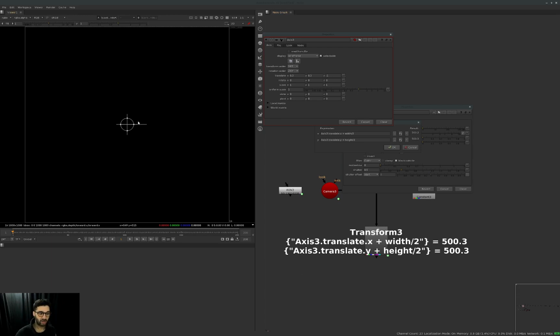And I'm just connecting it directly. So I'm literally taking the x and y from here. To do that, if you don't know, in Python, I'm literally calling the name of this axis, dot the knob that I want to use. Its name is translate, and dot the component of it.